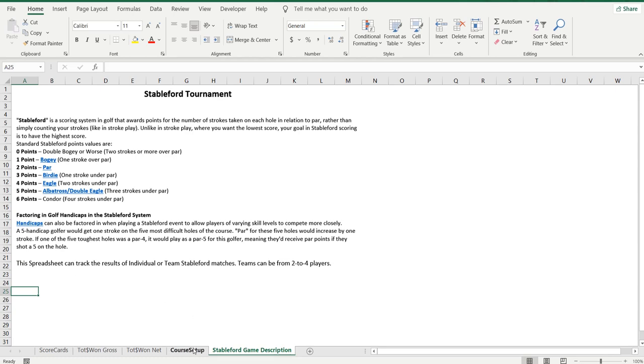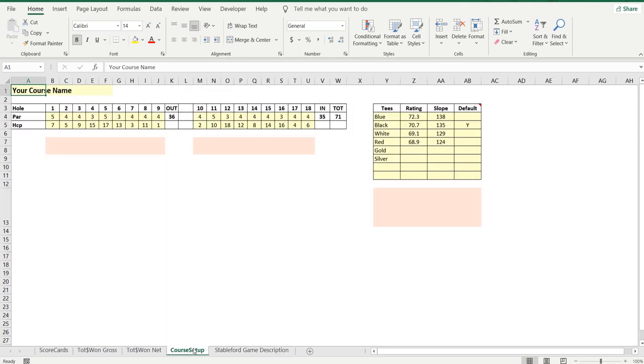All right, skipping back to the course setup tab. I'm not going to spend any time on this. This is the same course setup layout as I've already described in the first two sheets, which were the individual quota and the individual skins game. So if you want some instruction on this tab, just go back to one of those two sheets, and in the beginning of the video, I go through these, so I'm not going to belabor it again here.